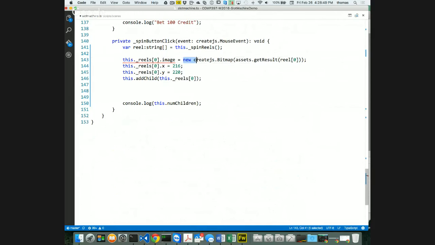I don't want to do new. I want to talk about the image. So how do I do that? Could I do one of these? Assets.getResult, you know, kind of thing. Can I do this? What does assets.getResult return, right? My image doesn't, I mean, I can't do this, right?